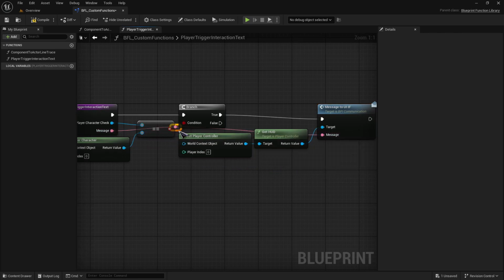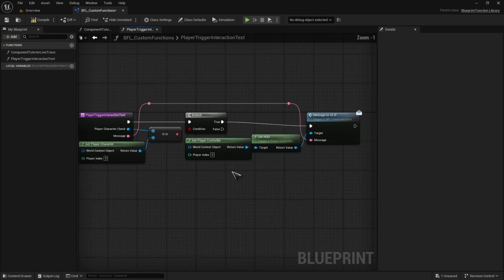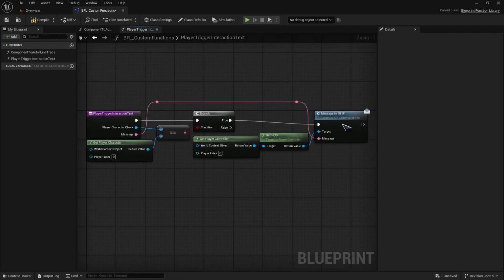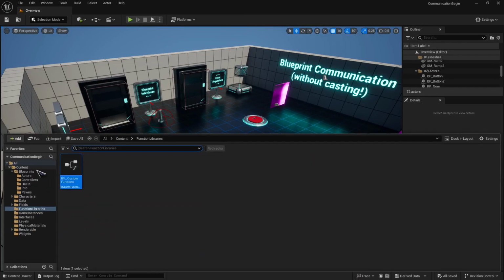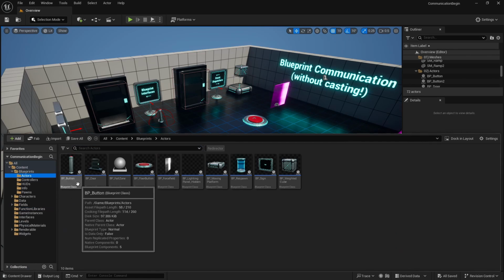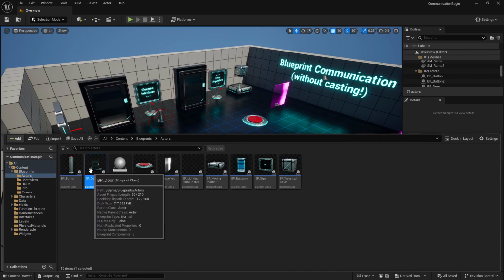I'll make some reroute nodes just so it's a little clearer. And that's that. That's all we have to do. Whenever we want to call this logic, all we have to do is call the player trigger interaction text in our graph anywhere. Let's compile and save. We can close out our functions, open up the context drawer, head back to our actors folder, and let's open up our button and our door.